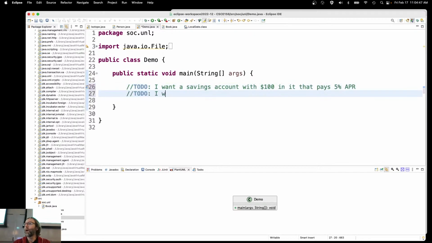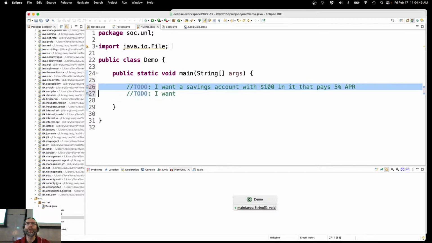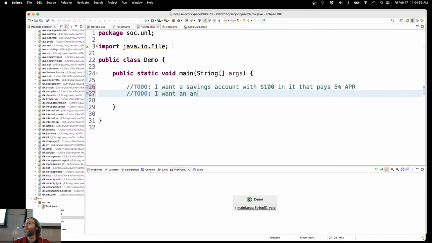And to do, I want, by the way, in your programs, do you leave to-dos in there? No, that's cruft. You did it, right? It's not to do, you're done, right? So you're done. Get rid of it. I want an annuity that pays, say, I don't know, $500 per month for, I don't know, 10 years.